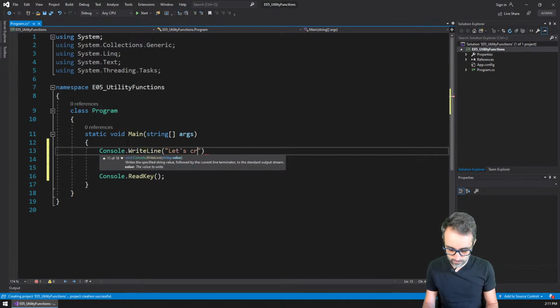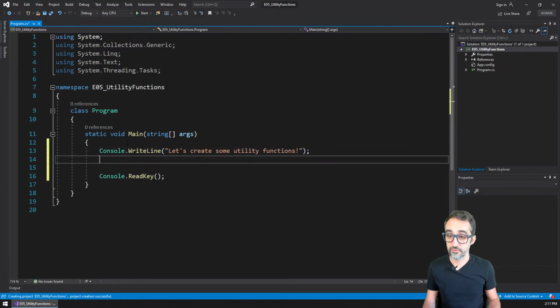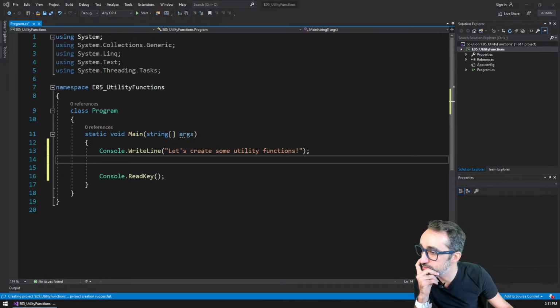Let's create some utility functions. I don't know. Not very. I just took a nap, so I'm not very imaginative today, I think. Okay, so I have a list of things that I want to do here.